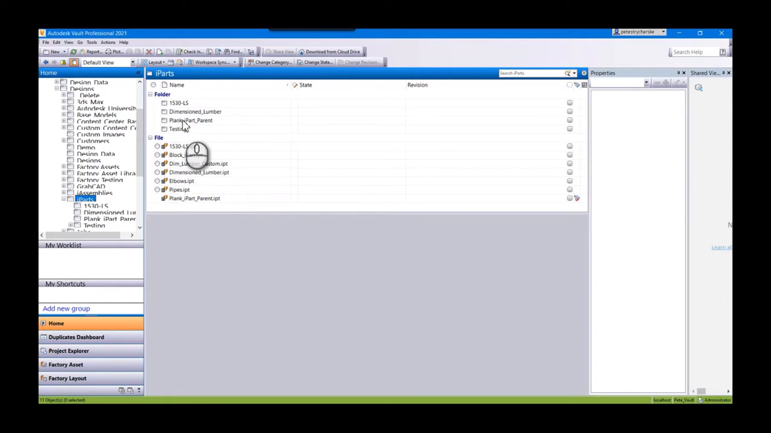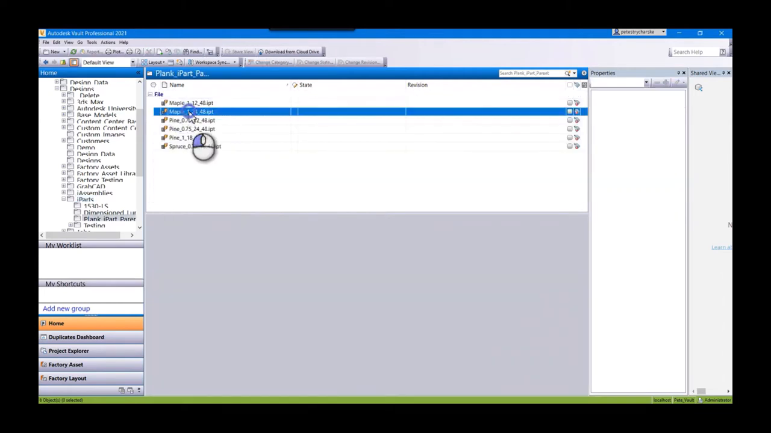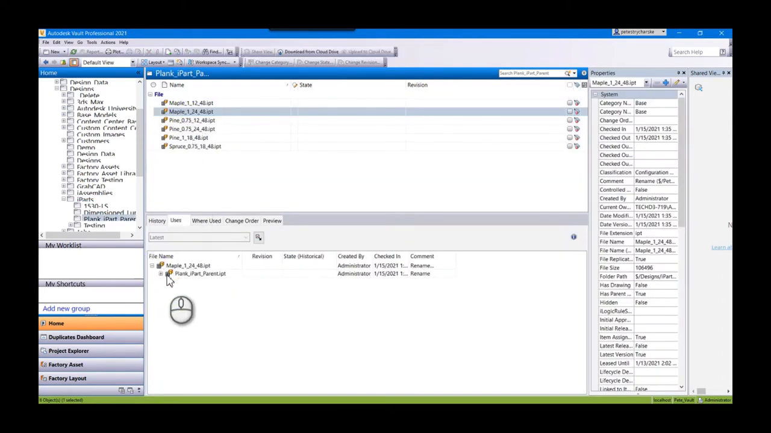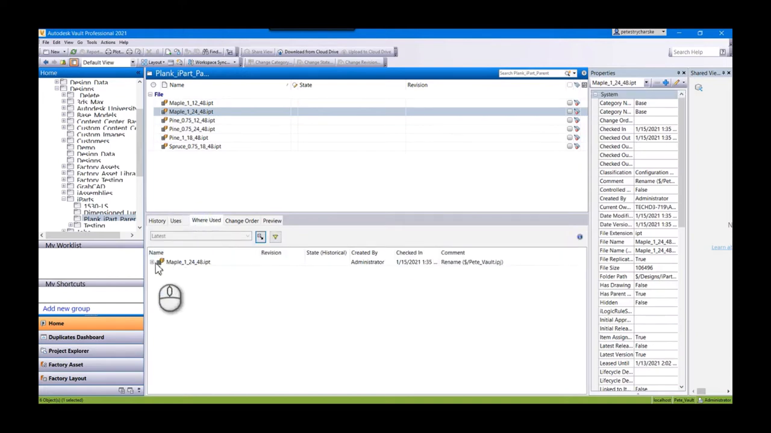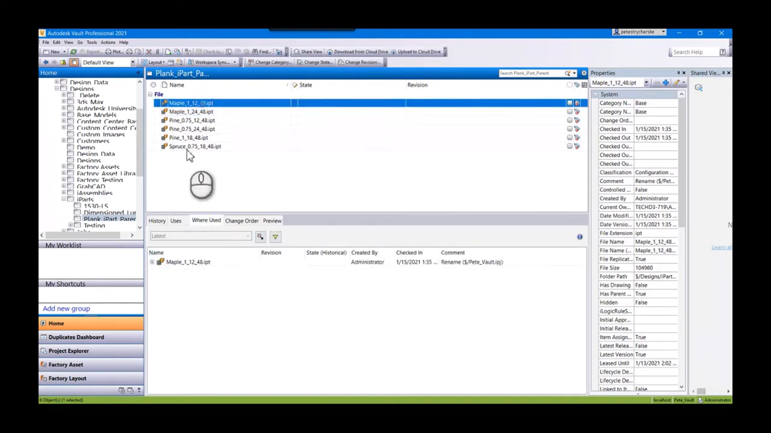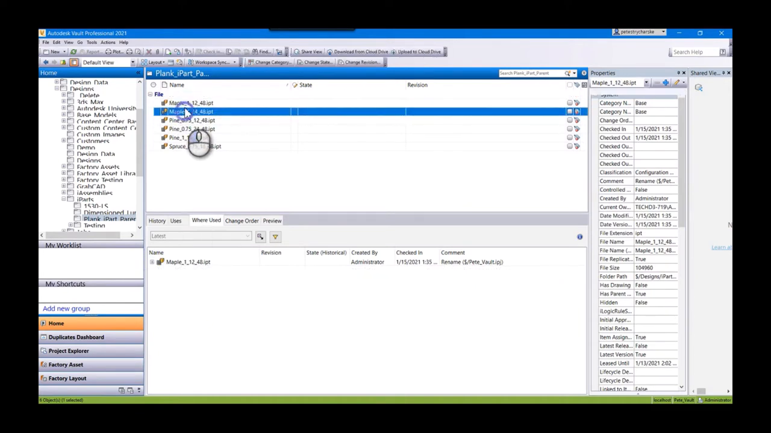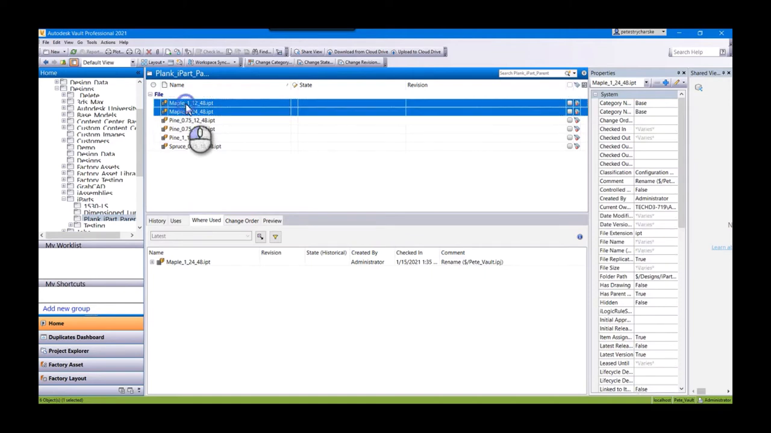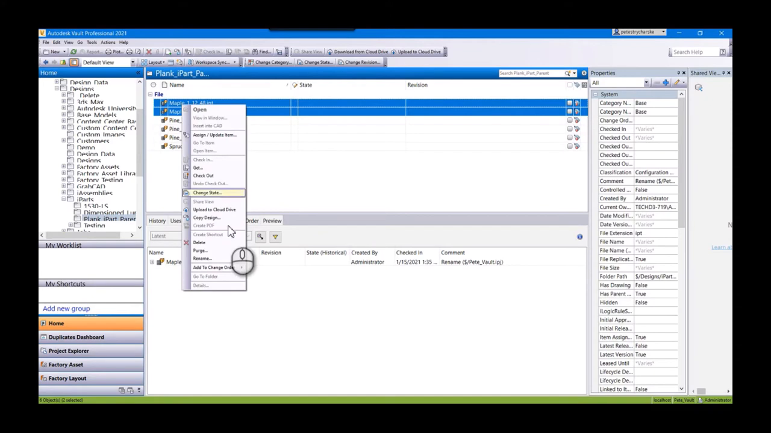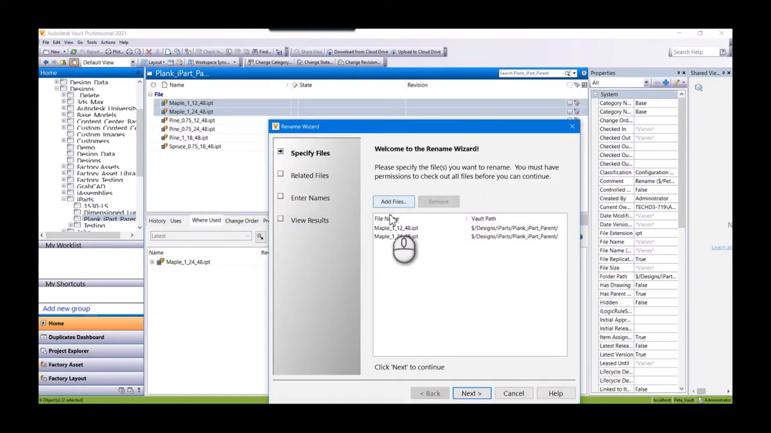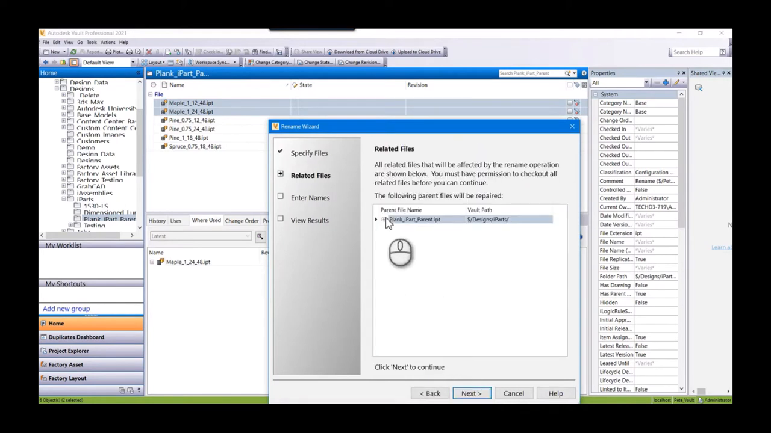So if I wanted to rename these, I'm going to pick this one because it's used in both assemblies. So I want to pick on these two, and I'm going to rename them. So you can rename multiple files. So I'll right-click, choose the rename option, and then hit next. And we can see that not only is it going to update these, but it's also going to impact the parent file, which is what we want.